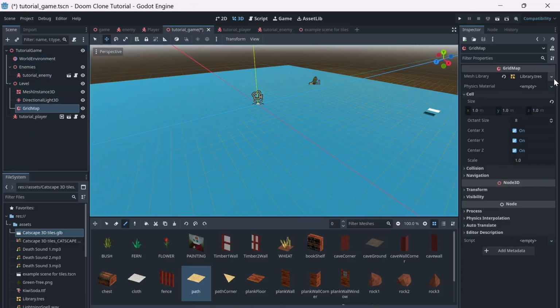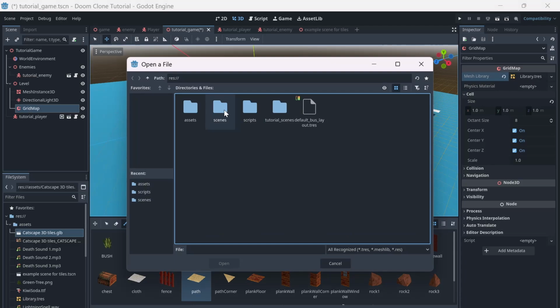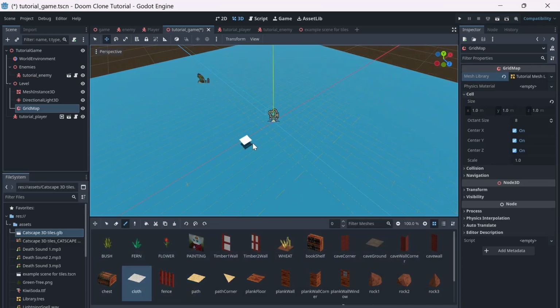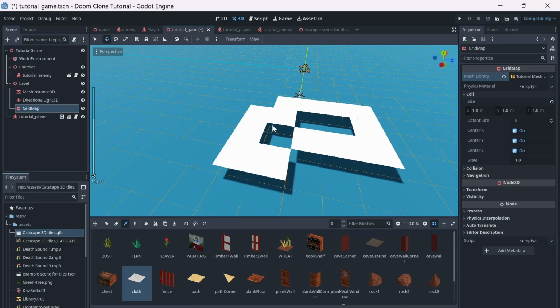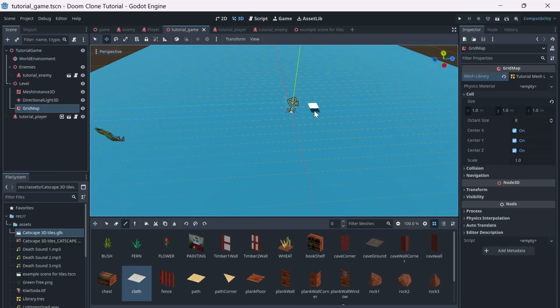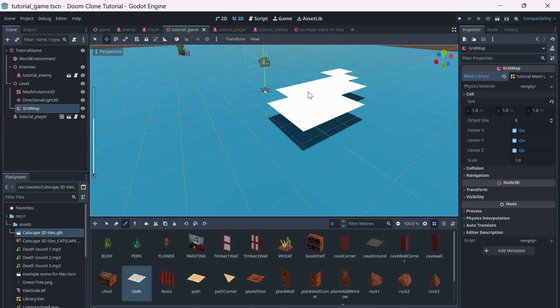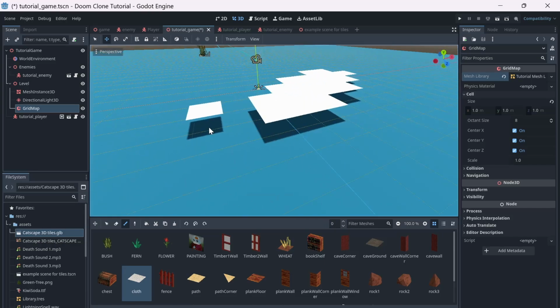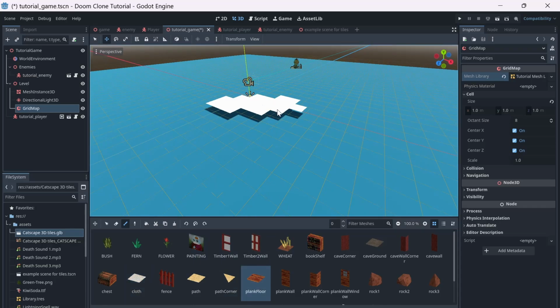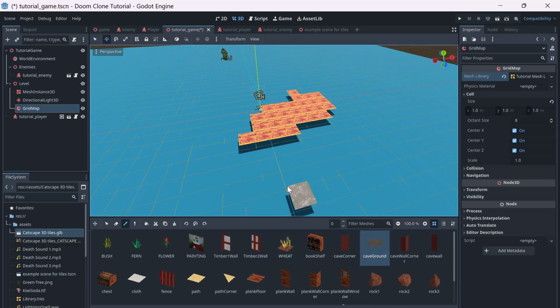So you can go back to this grid map, load, go back to assets, tutorial mesh library, and hopefully, oh no, that didn't work either. I'm not sure why. Oh, I remember why, because certain tiles are just broken. Oh. That's fine. We can still make a pretty cool scene here.